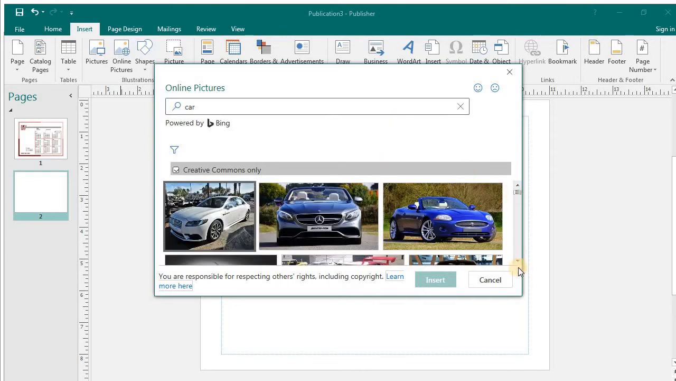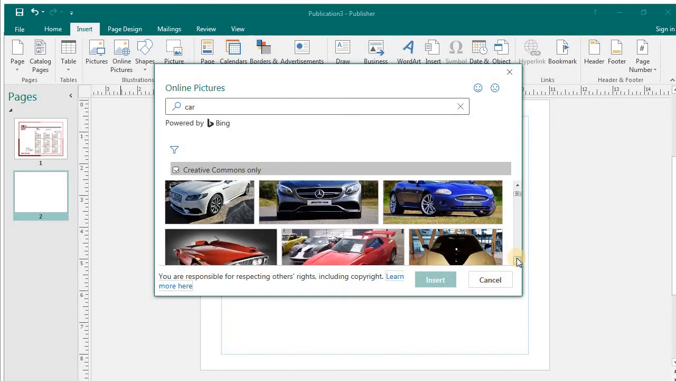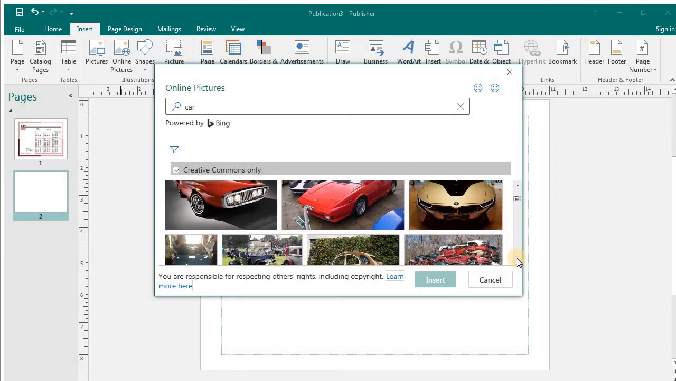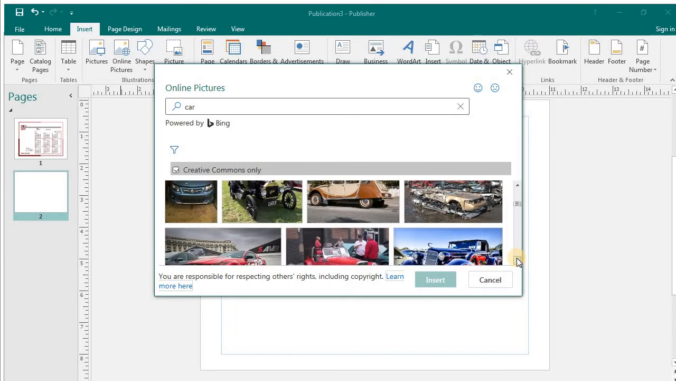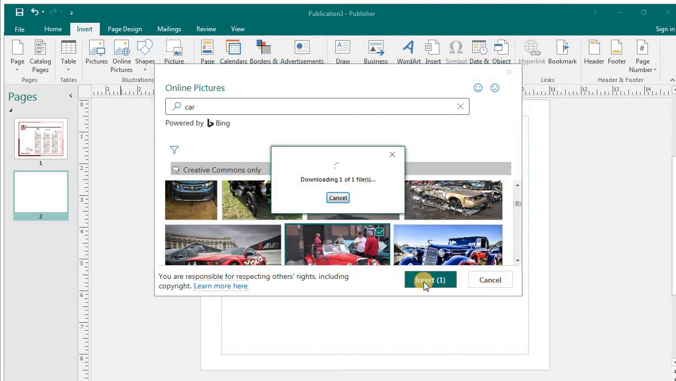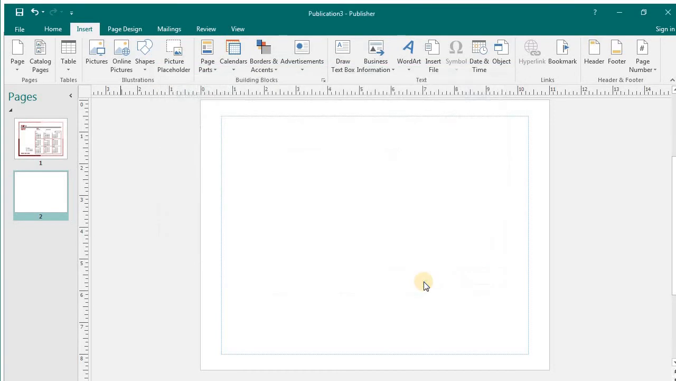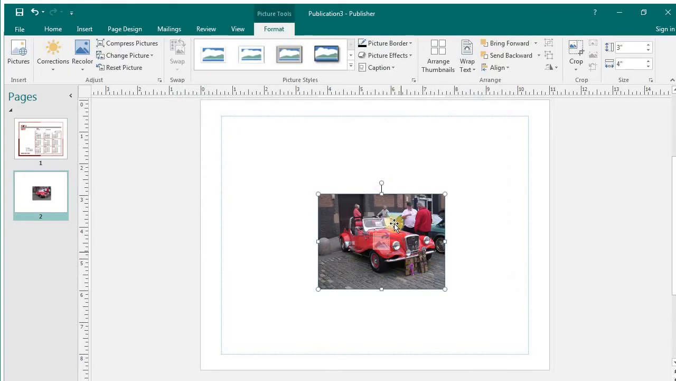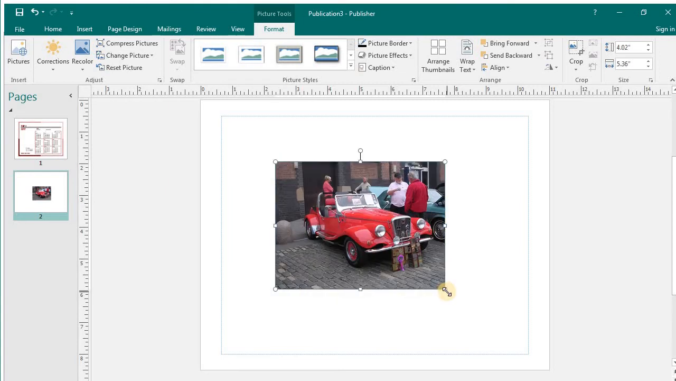Now you can choose the picture you want. Let's choose this one, insert. Okay, very good. I insert online picture. As we said, this picture can be from computer. You can choose it from computer.